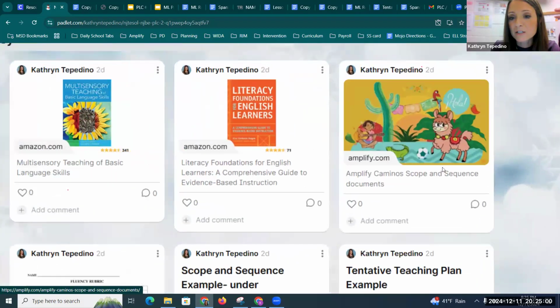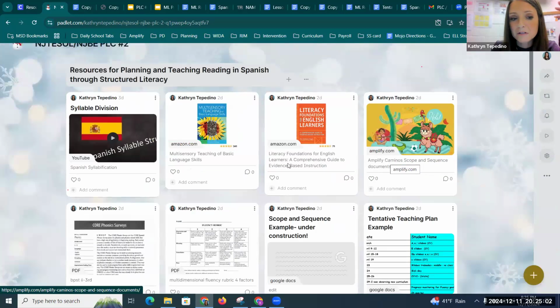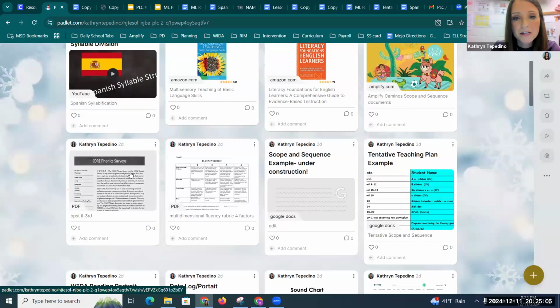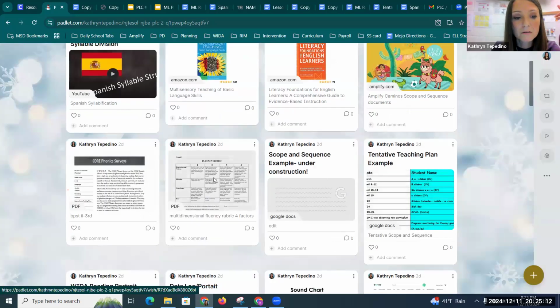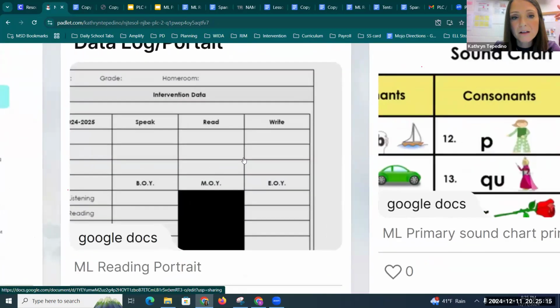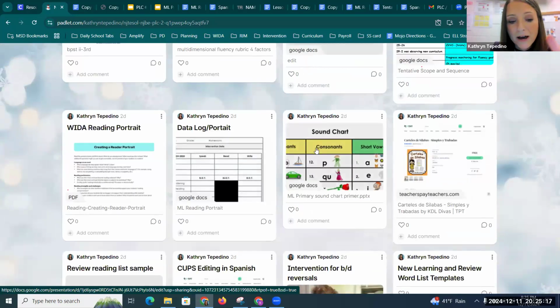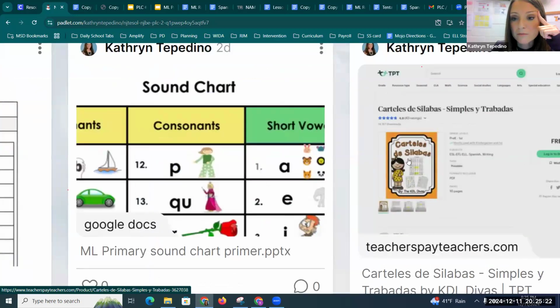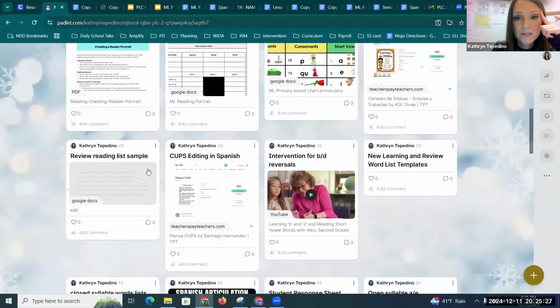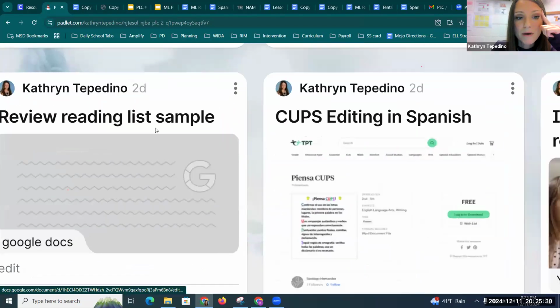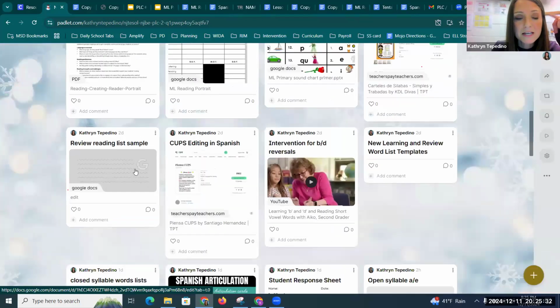This is the Amplify scope and sequence I was talking about. Here is the assessment. This is my scope and sequence right here, my little teaching plan, data log, sound chart. I will add the Spanish one. This is the one I got from Teachers Pay Teachers with the syllable level, the syllable chart.